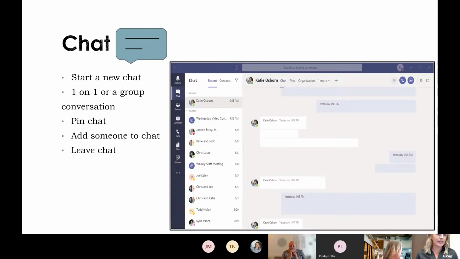Okay, so chats is the next one. So chats can be one-on-one, they can be group conversations, they can be kind of however you want. Chats is more of a general quick question type of thing, where Teams is a little bit different, and we'll talk about that later.